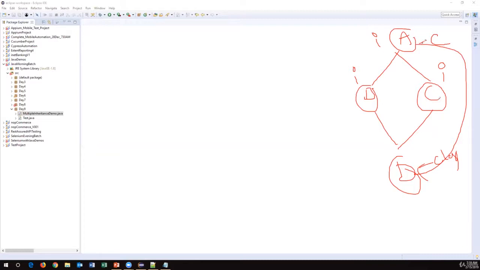Because when I say A is an interface, here I can use the extends keyword, here I can use the extends keyword. But B contains A, C also contains A. And ultimately, D will get the duplicates. So that's the reason I make A a class here.